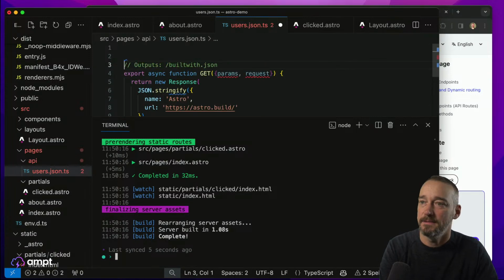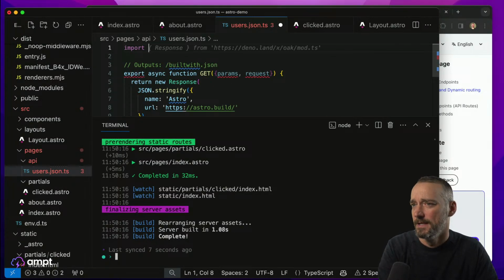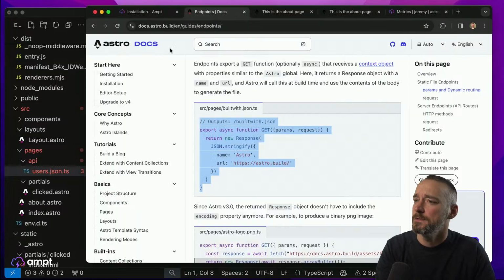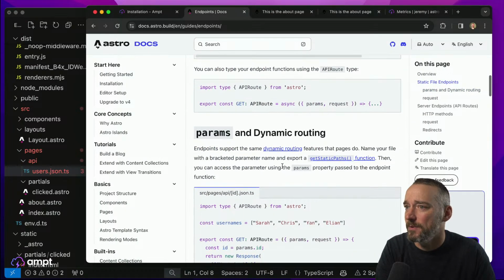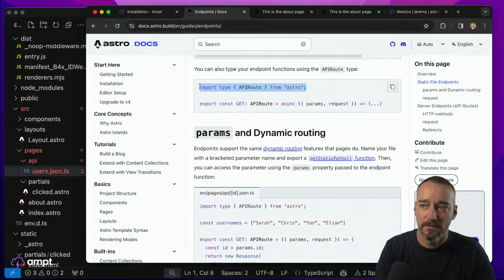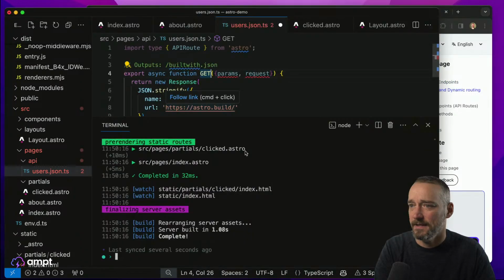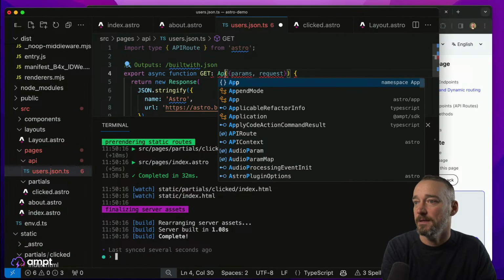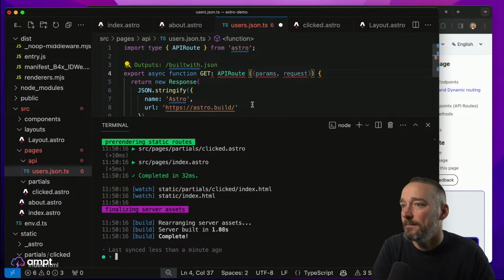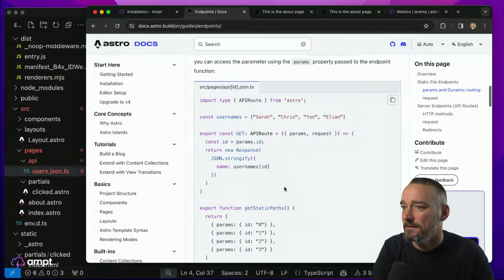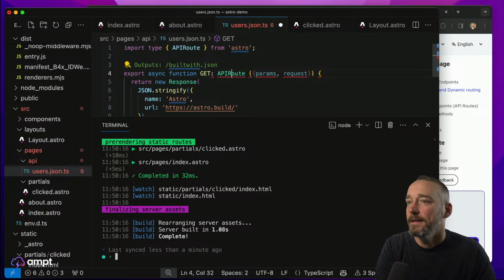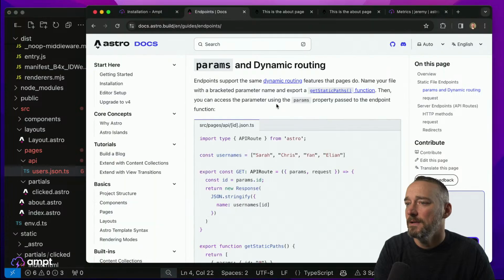And then I believe we need to import the route type. It'll tell me somewhere if we want to type our endpoints, APIRoute from Astro. Yeah, so we want to do this. Import from Astro, and then we want to make sure that we specify this as the APIRoute, like that. That doesn't like it. What did I do wrong? Export const GET, export async. What am I doing wrong here?